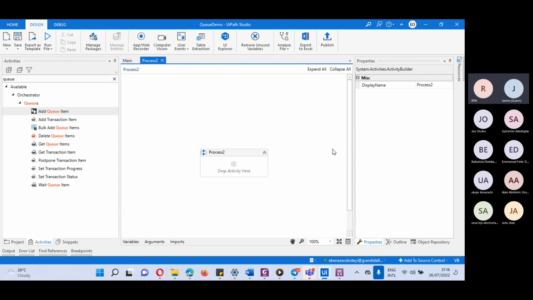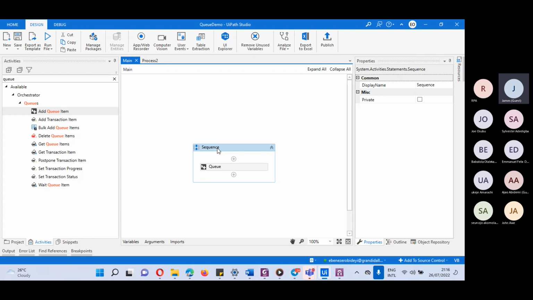Here we want to get the transaction item now. We want to pull it from what we have in the main. So if we regard this main, give it a name, we call it dispatcher, then we need a process that will help us to pull the item in, that will help to process what has been read into the queue. Okay, so let's come to process 2.